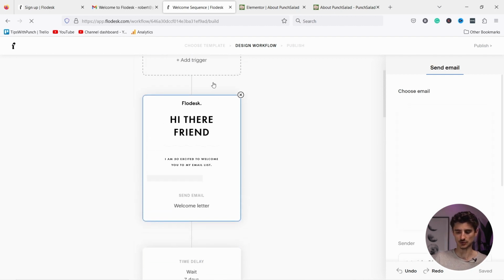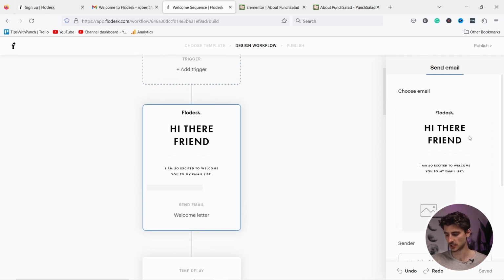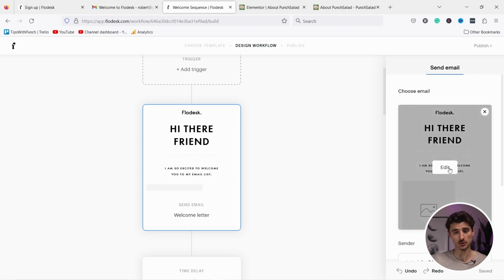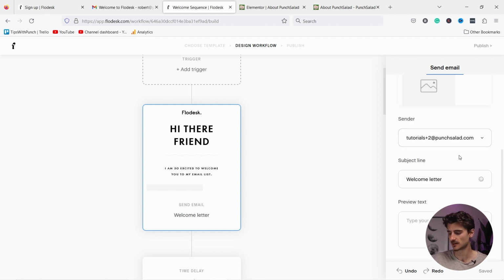Then I could change also the email itself from here. If I click on it, you see there's an email. You can edit from here. It works the same way as a normal email that we already did. And then you can adjust the sender, the subject line, and so on. Same settings that we already had. It's just inside this workflow.